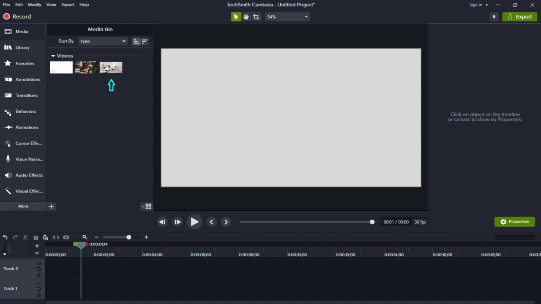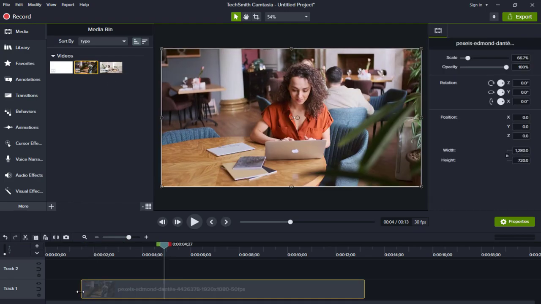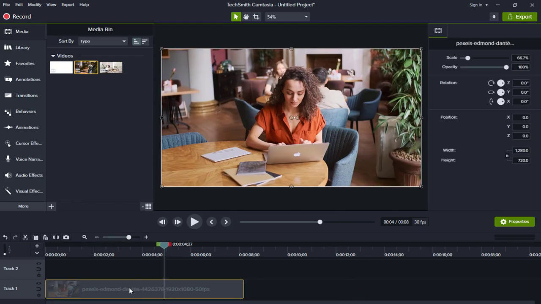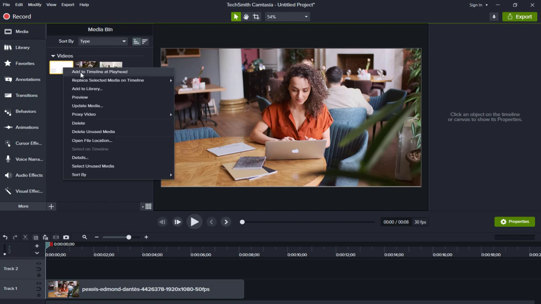I have imported both the video footage and the ink drop video clip. We need to add the video clip in the first track and the ink drop clip in the second track, above the video footage.